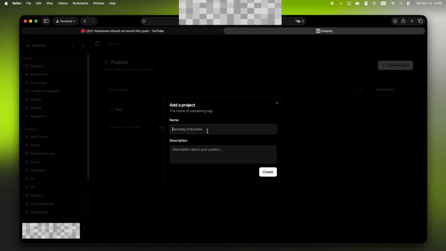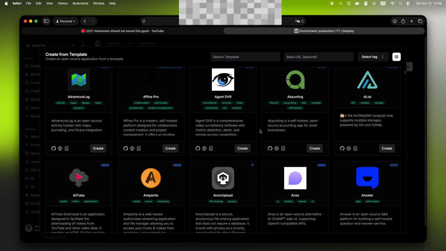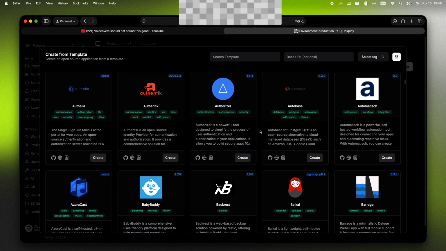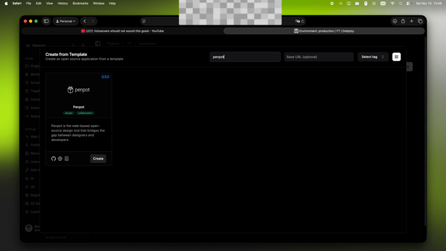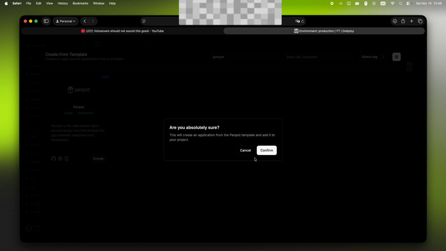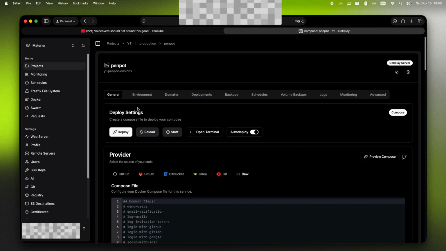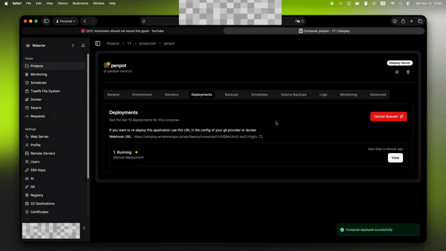Now explore the templates section. As you can see, there are plenty of apps to try, and in later videos we'll explore some of them deeper. But for this video, let's try something simple but useful. Penpot is online design software similar to Figma, which can be easily self-hosted using Dokploy. Simply choose Penpot from the list and click Create. Now we can deploy our app using the Deploy button. We can also observe the deployment process by clicking here.